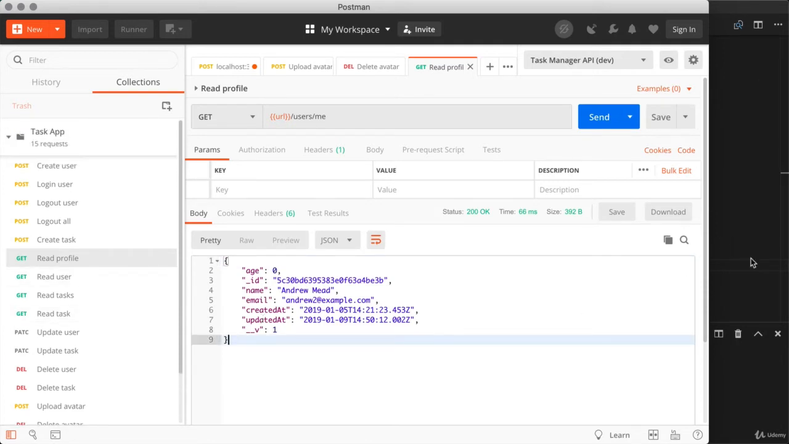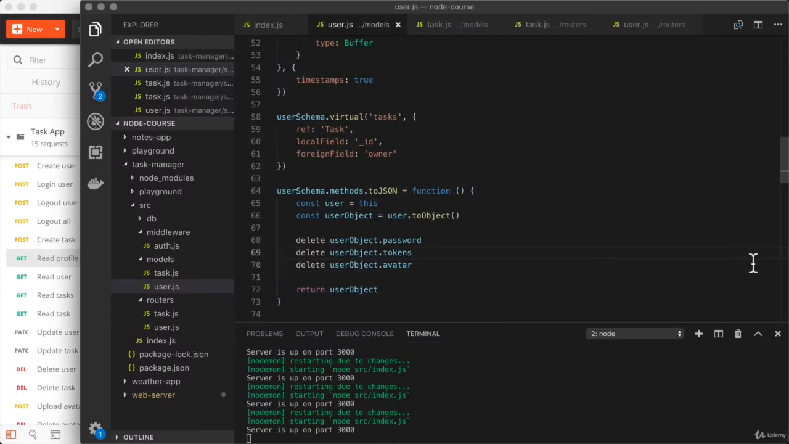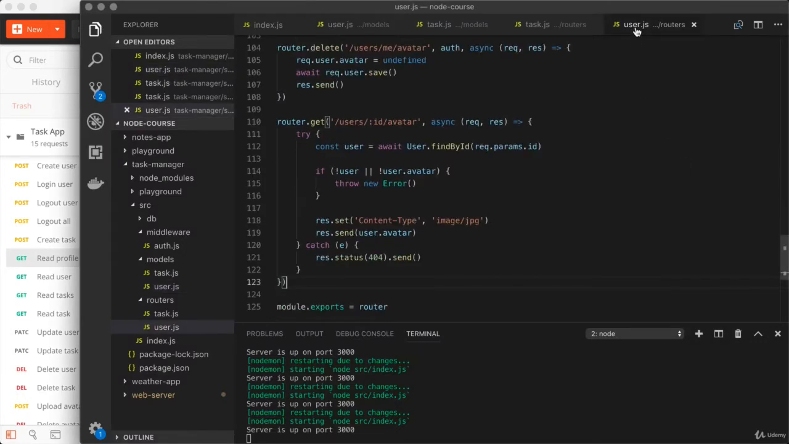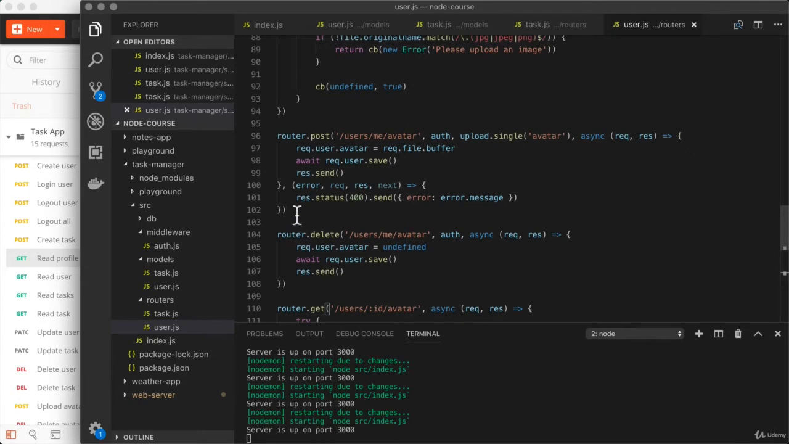Now that we've knocked out a couple of those little housekeeping items, what I want to go ahead and do is focus on what's inside of the user router. We're going to install the Sharp module, and we're going to make some changes to this route right here. We get the image, and we immediately take the buffer and we put it on the avatar field. We're going to use Sharp in between to change that data.